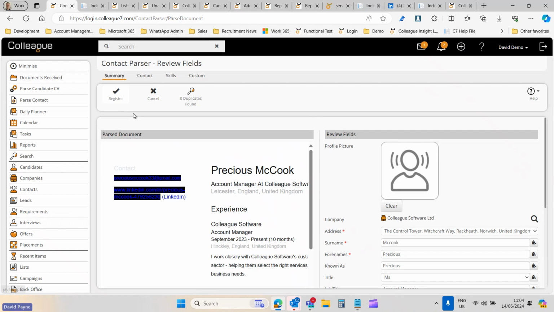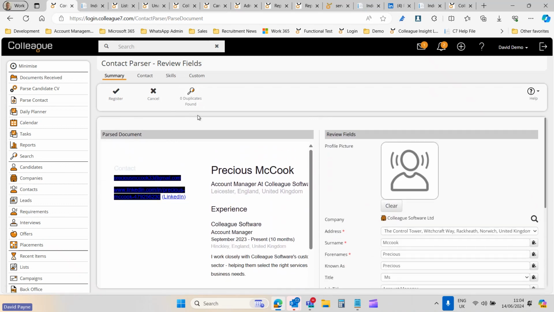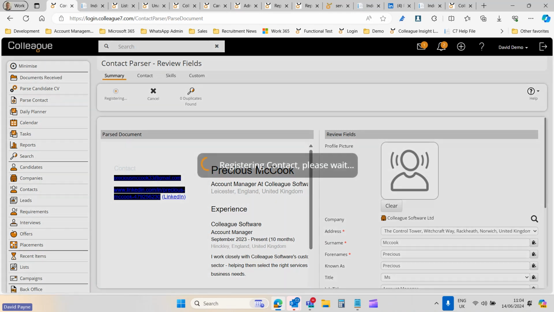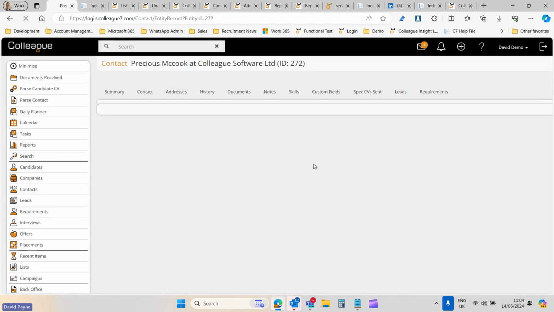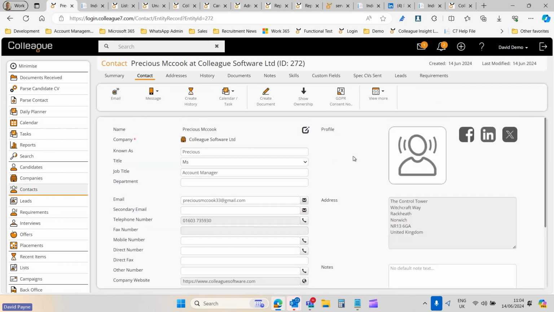If you're happy with the parse, you can hit register. If there are any duplicates, those duplicates would be listed within here, plus the functionality of going to an existing record or attaching the document to the existing record of the contact. We've covered all that functionality, so it's all the same. But really, you should be able to just hit register there, it registers the contact, and then it will take you through into the contact record with that record registered. So that's the first item.